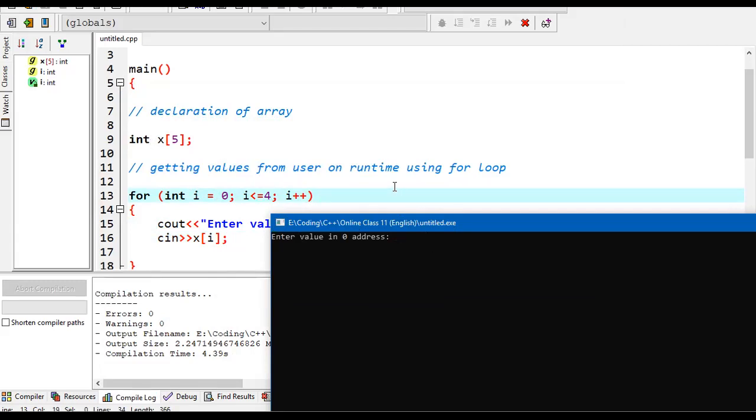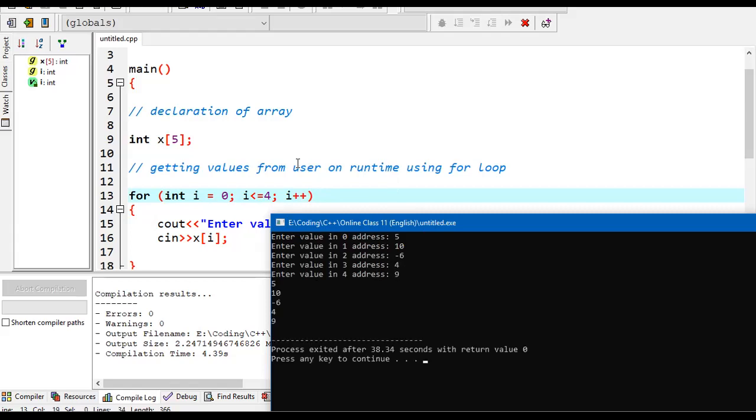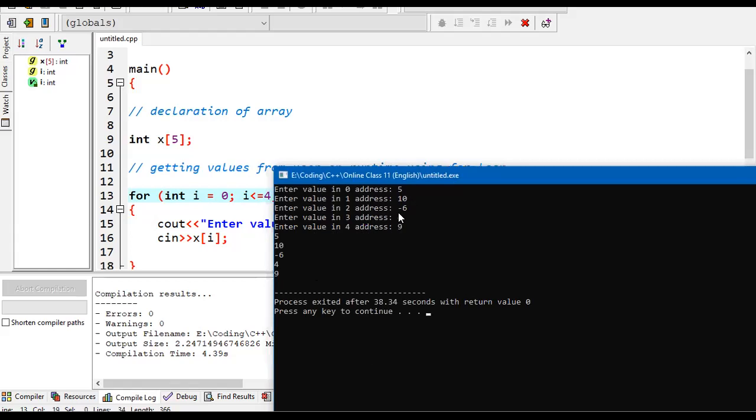So suppose I want to store 5 in the first place, and then in the 1 address, that means in the second value, I want to store 10. And in the third one, I want to store -6. And in the fourth one, I want to store 4 and then 9. You guys can check the result. I got all these values from the user at runtime.